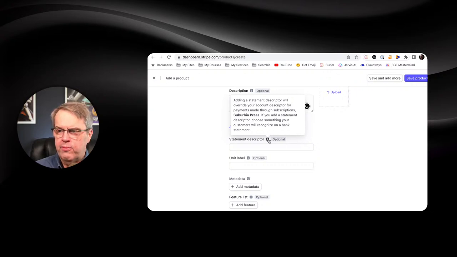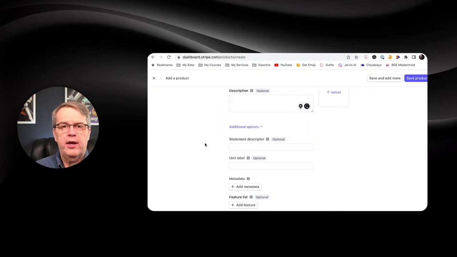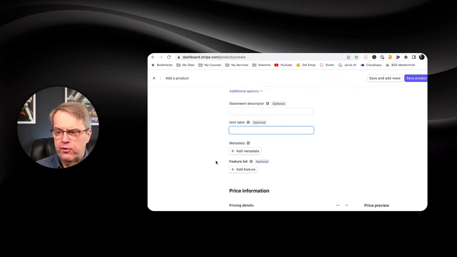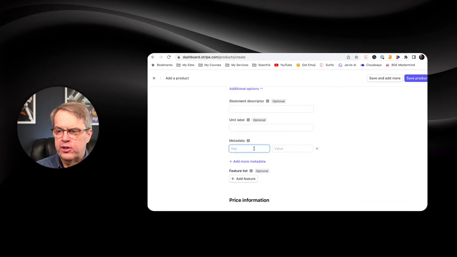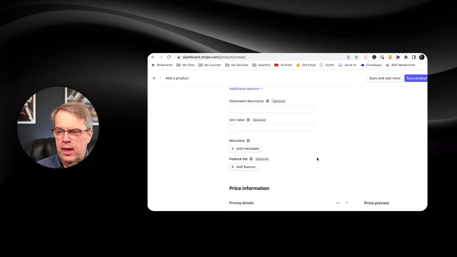So if you're making payments, in my case, my business name is Suburbia Labs, but I'm doing this for Suburbia Press. So that's my default. But I've also got other sites where I may set this up. So I may need to override it, like maybe it is William Beam Photography. You can give a label for your units. You can add additional information as far as metadata, so you can have key and value pairs. And then you can add a feature list.